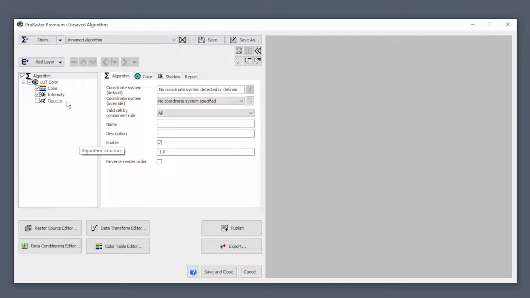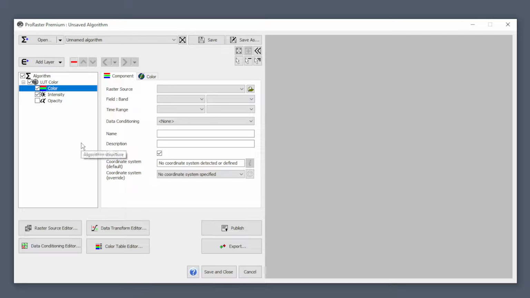So if I create an algorithm, in an algorithm we need to connect the components to rasters that will get rendered. But in ProRaster we don't refer to rasters directly, we refer to a more abstract concept called a raster source. The advantage of a raster source is that you can firstly specify more than one raster in a raster source.